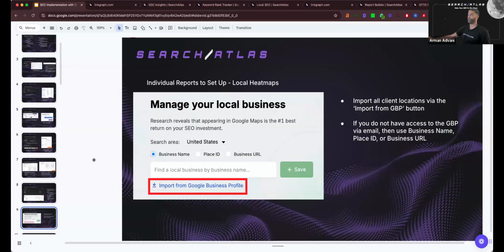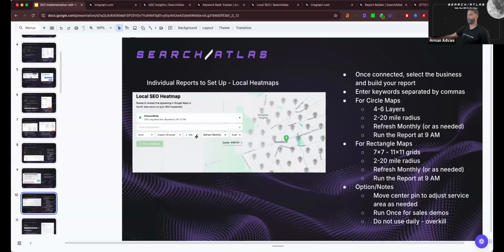And just going back to the spreadsheet or to the presentation really quickly, it'll look like this. And then you have some settings of how you can build these maps, right? So once the report is connected, select the business, enter the keyword separated by commas, and then decide if you want to track circle grids or rectangle grids. For each type of grid, I have the recommended settings here. So if you're doing circle maps, maybe you'd want to do 4 to 6 layers, 2 to 20 mile radius, refreshing it every month or as needed, and running the report at 9 o'clock in the morning.